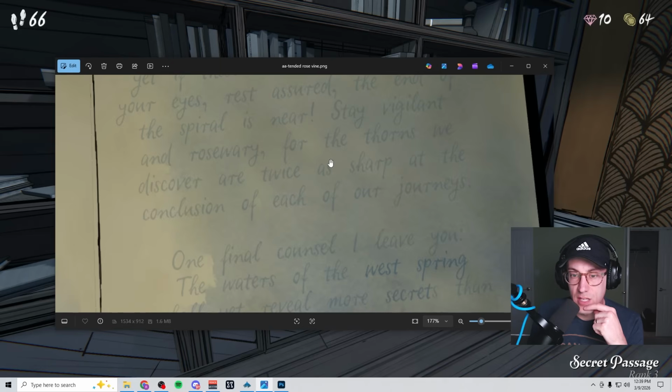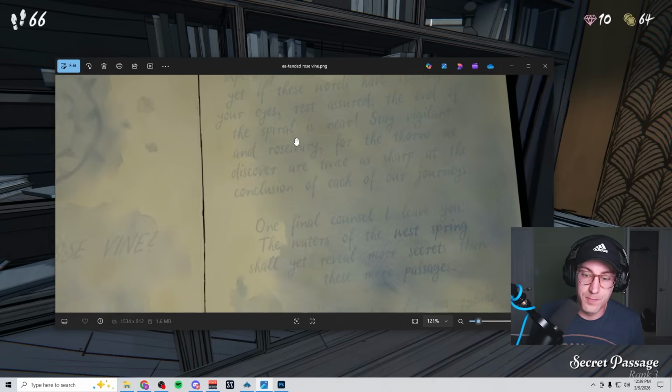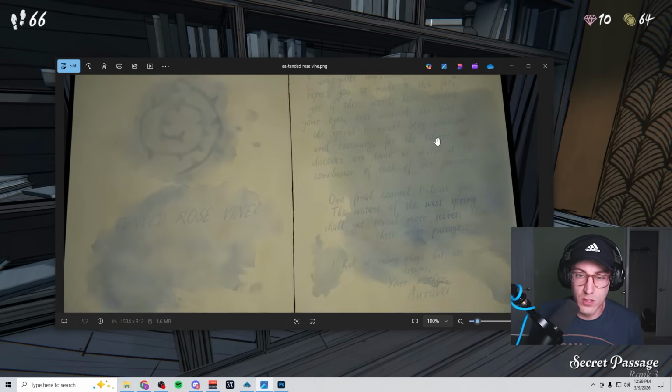This whole phrase makes very little sense to me. For the thorns we discover... Like, I kind of understand the basic meaning that Orave is going for.